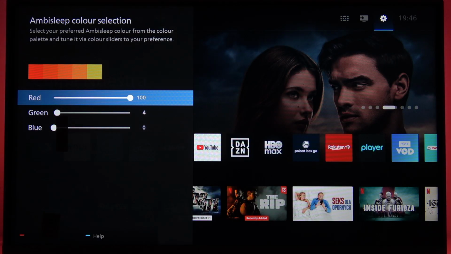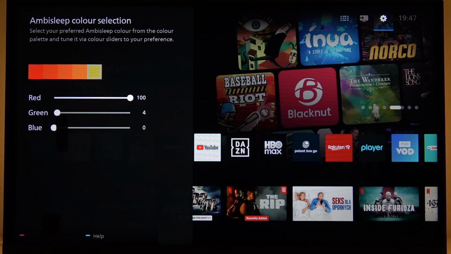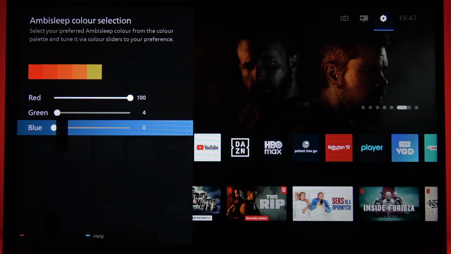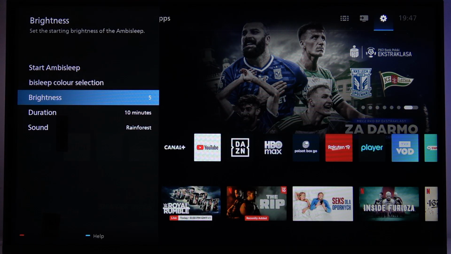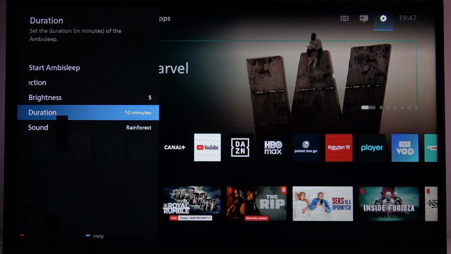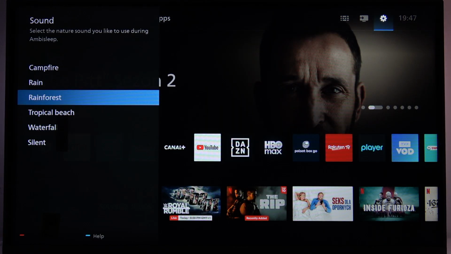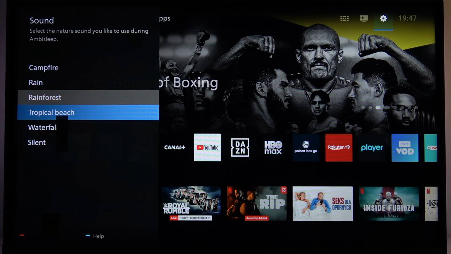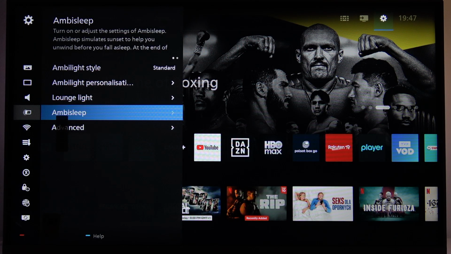Basically, in the second menu, you'll be able to adjust the color of the Ambisleep. Once again, you can either select one of the preset ones or change the levels in here. As well, we can change the brightness in this menu, the duration after which the Ambilight goes off, and the background sounds for sleeping quality, I think. By default, we have the rainforest selected.